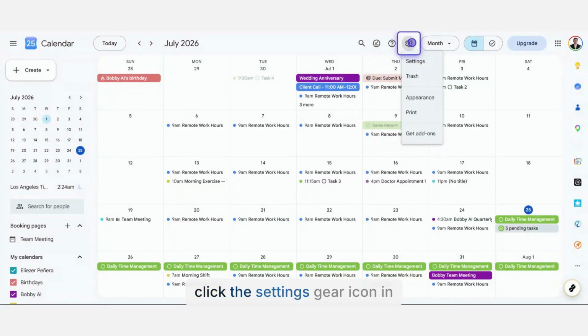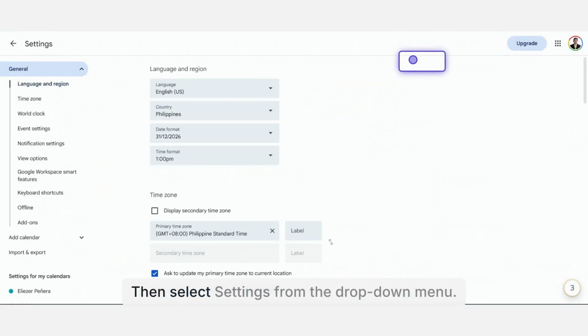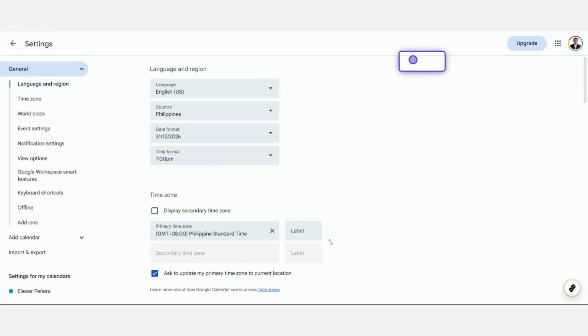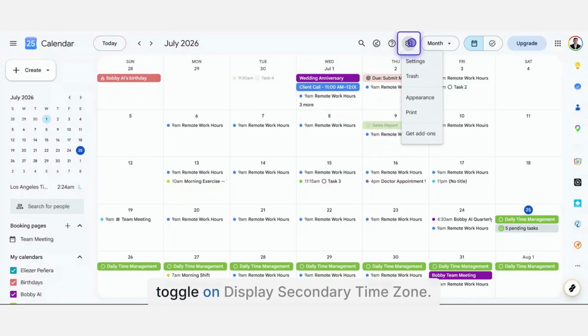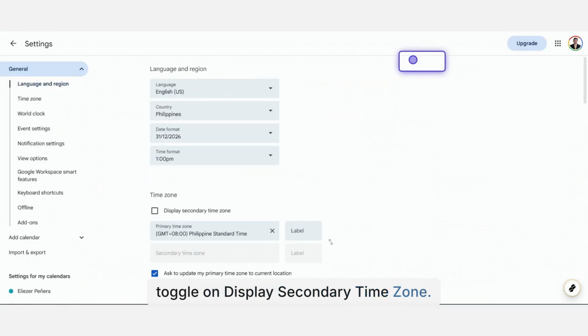First, click the Settings gear icon in the top right corner. Then select Settings from the drop-down menu. Now, from the left menu, click on Time Zone. Finally, toggle on Display Secondary Time Zone.